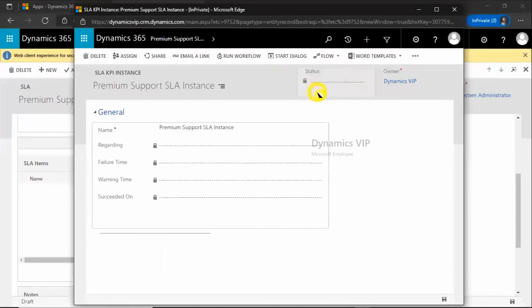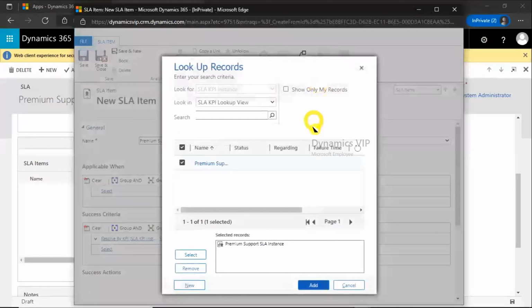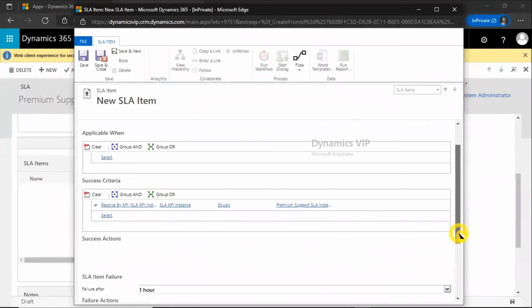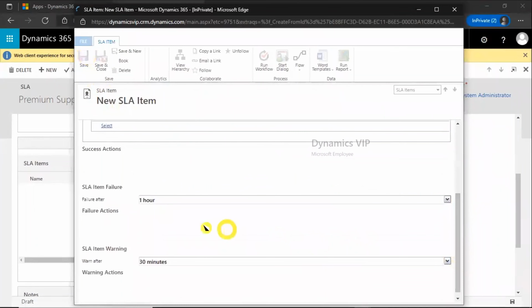Okay, we save it and we close it. Okay, so now it shows up. We added it. We save it.